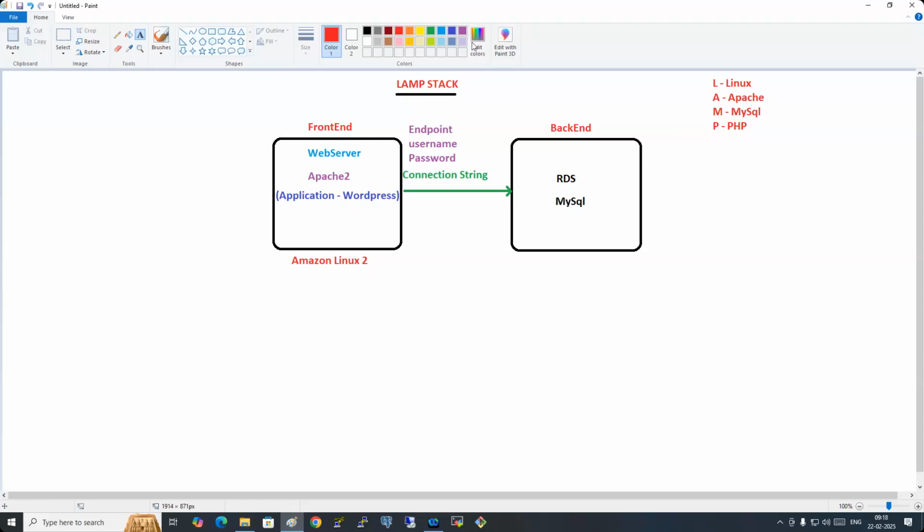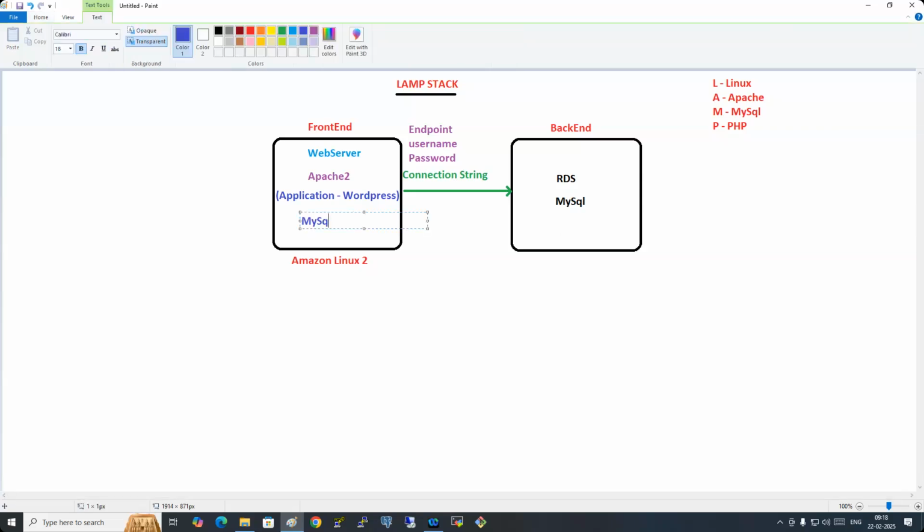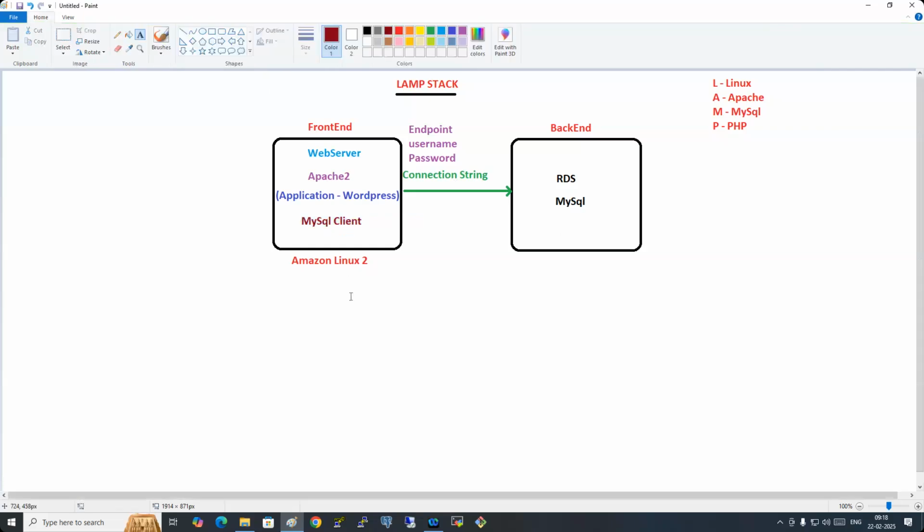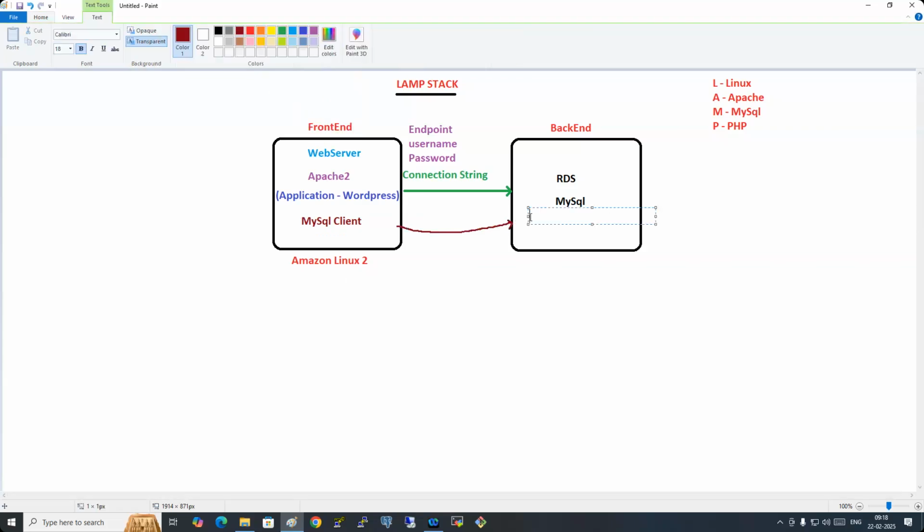So what I do is, here in our Linux machine, I'll install the MySQL client. After installing the MySQL client, using this client, I'll connect to the database for the RDS, and then I'll create a database inside it. What's the database name I'm creating? For example, WordPress. And then we'll give the username and we'll give the what? Password.